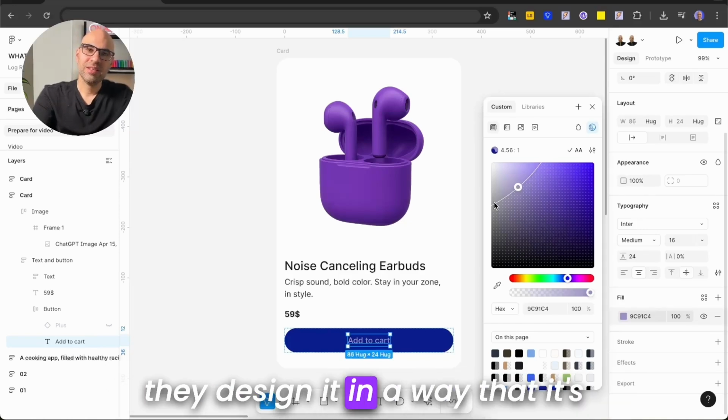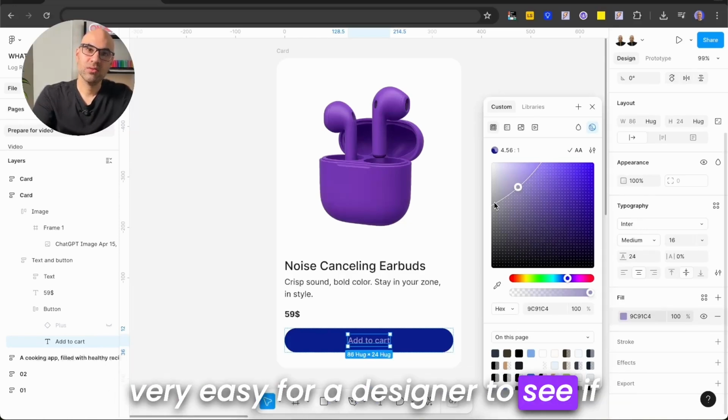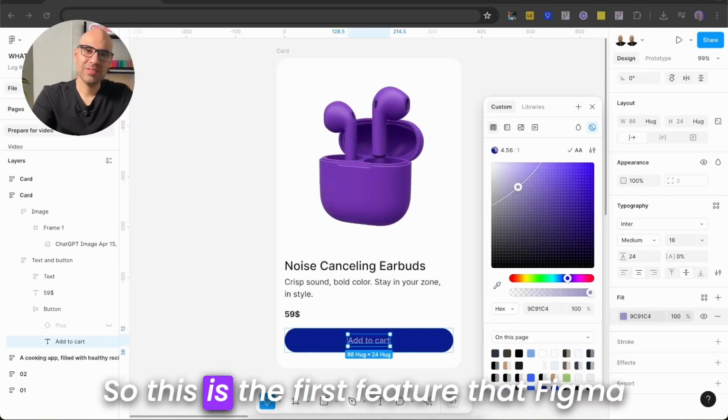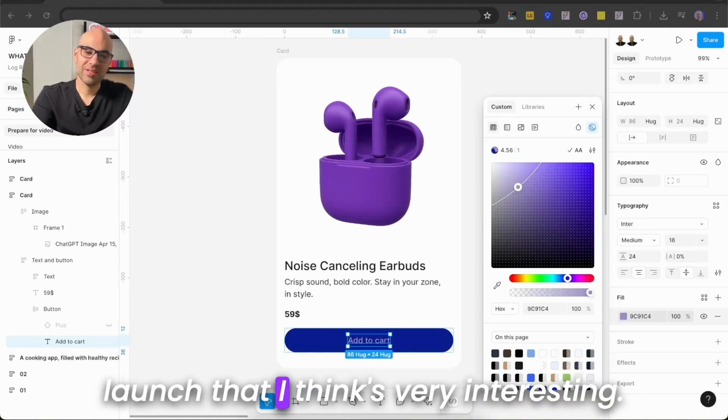It is a very interesting feature that Figma added to the product, and basically I like it a lot because they designed it in a way that it's very easy for a designer to see if a color passed accessibility or not, because everything is visual. So this is the first feature that Figma launched that I think is very interesting.